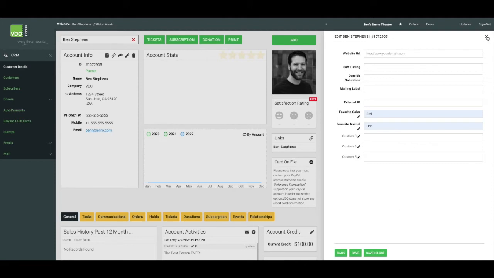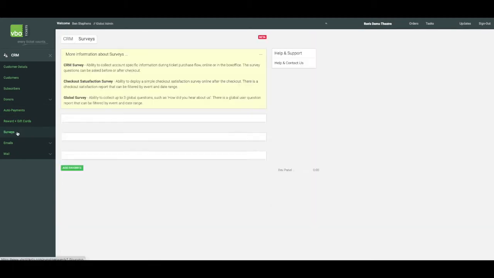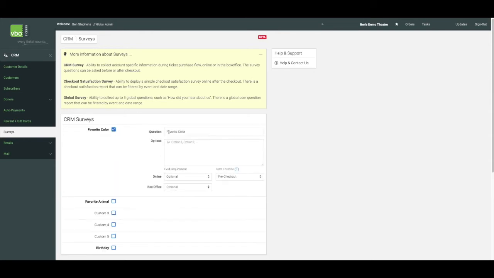Exit out of the profile, and then under CRM, scroll down to Surveys. And you'll see our little headers right there. To turn these on, just click the box. You can ask a short question right here with inputs. So for favorite color, maybe I want to give them only a few choices. I could say something like red, blue, black. And then you can make this optional or required.